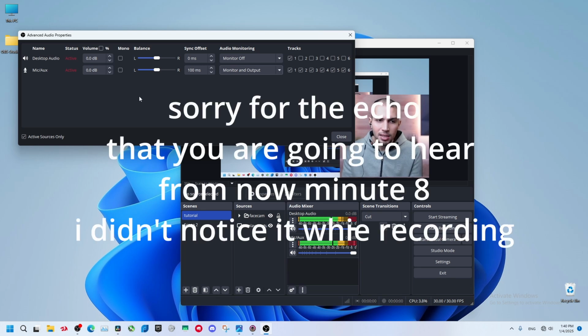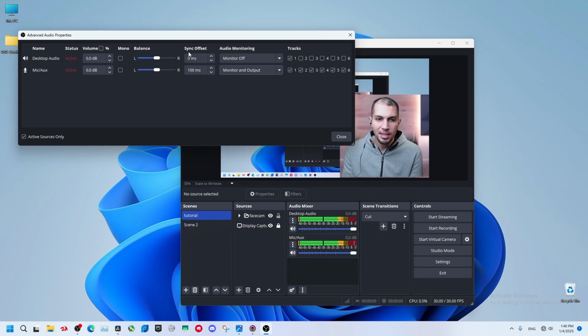So we have it like this, and this is the delay we talked about before, the sync offset. You can add more volume here if you want to add some boost or something. I don't want it. Also the left and right balance, just leave all these the same. This might be different for you, add a delay if you want.